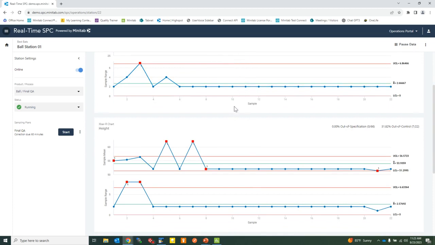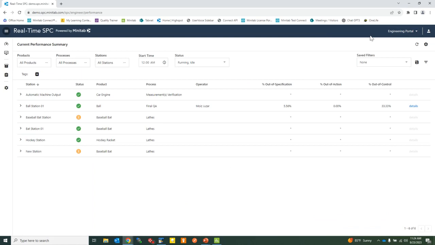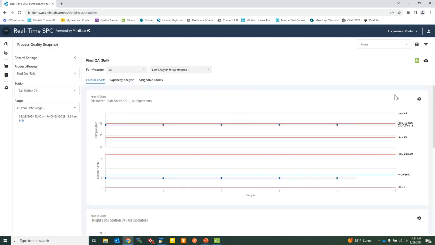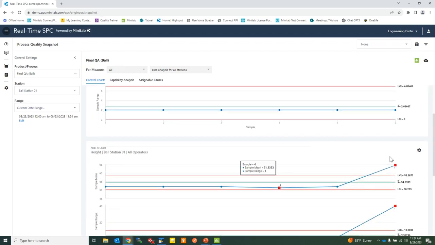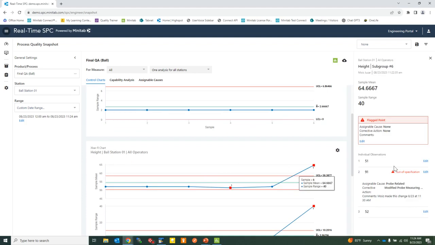Now, once they're done, that out of control point would trigger an alert to an engineer. So an engineer would come into the application and navigate into the engineering portal, and they're seeing, all right, that ball station is currently running 5.56% out of spec, 33% out of control. I want to see the details behind this. They would simply be able to drill down and see the details for the three measurements that we took: the diameter, the height, which was out of control. That's the point that we're mainly interested in.